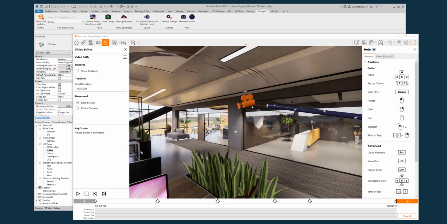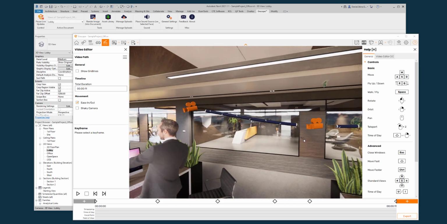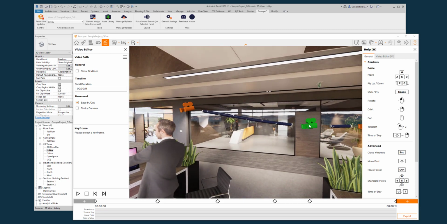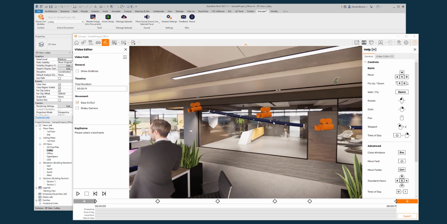We can see how that gradually starts to move up from the previous keyframe, which is a fixed position. And again, if we wanted to add any new keyframes, it would be along this ascending path.